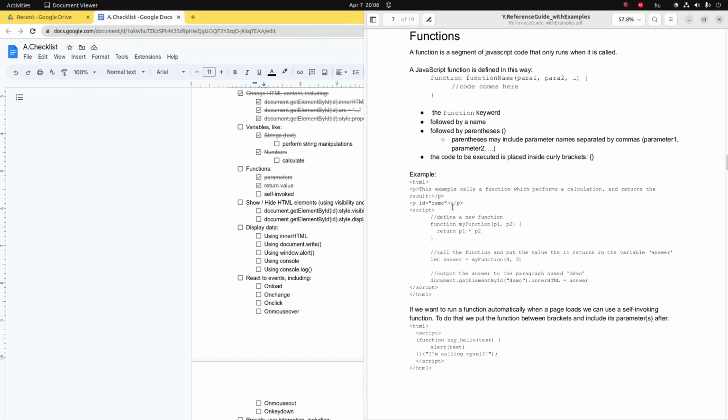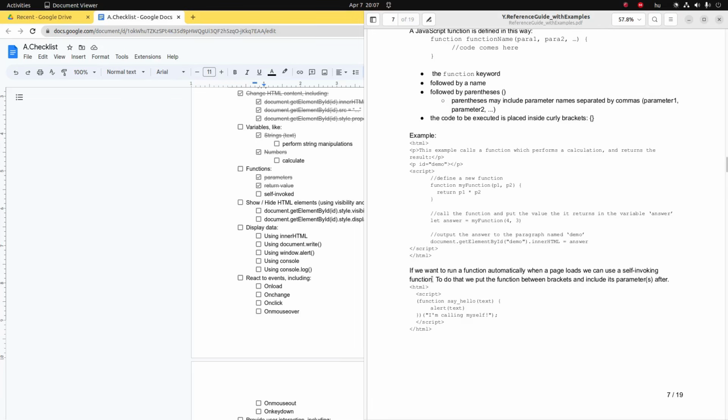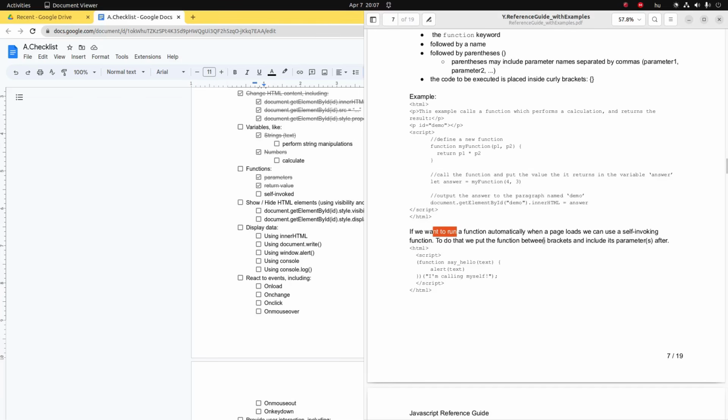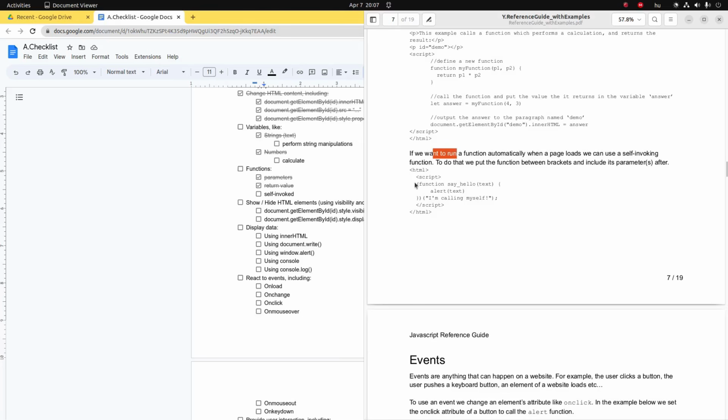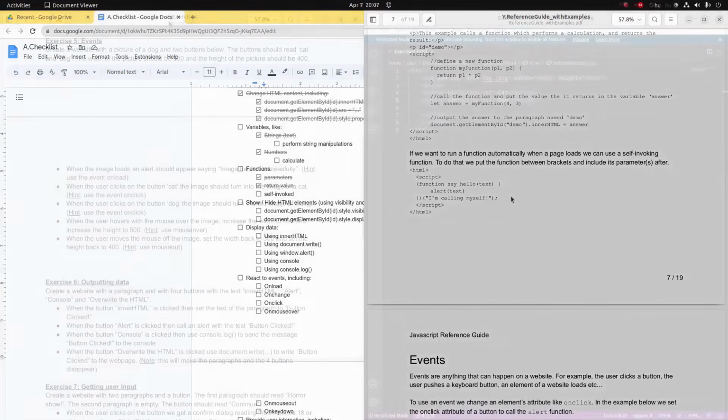Here in our reference guide, we talk very quickly about self-invoked. If we want to run a function automatically when a page loads, we can use self-invoking. Basically, it means the function simply calls itself. And all we have to do to use that is put the function between brackets. And it should work. But I cannot really think of a practical application of this, so I'm not going to demonstrate it. Okay, moving on.